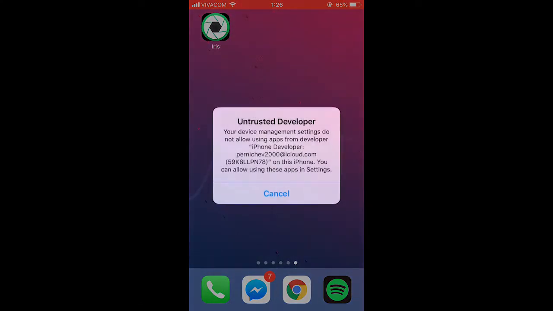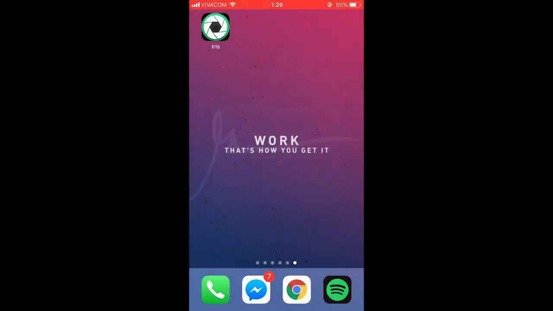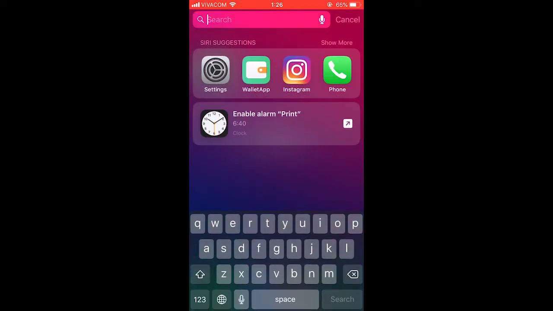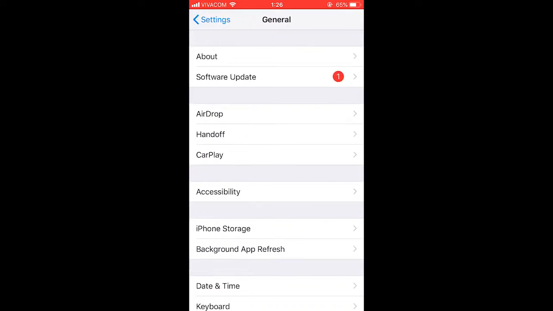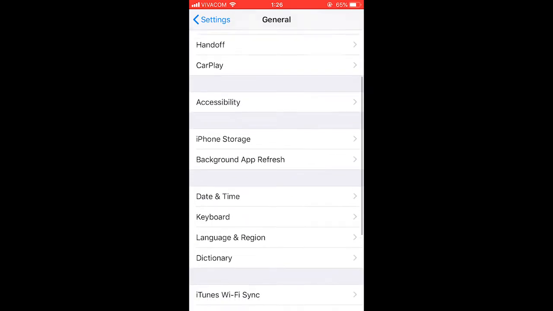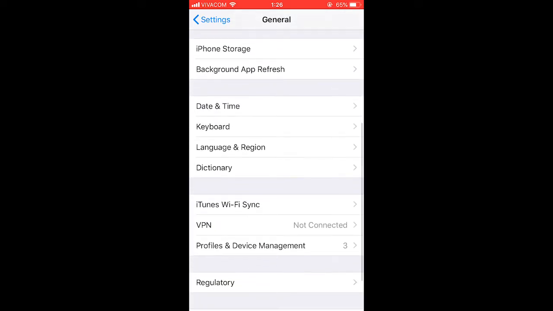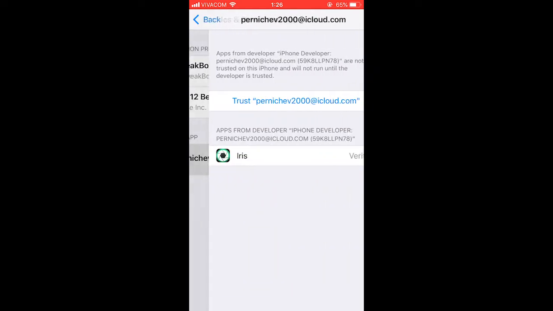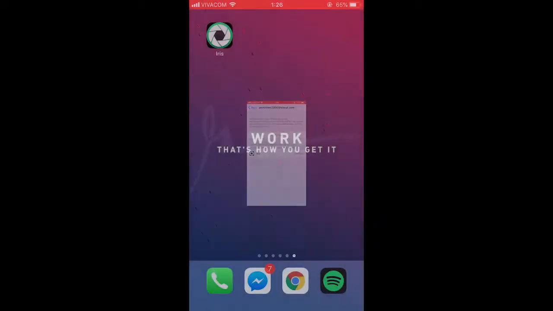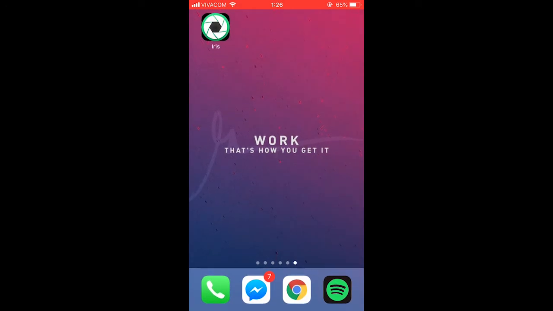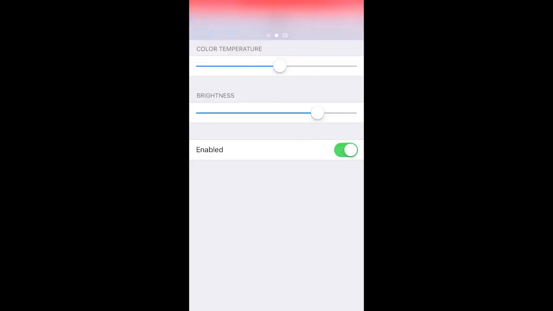I figured I should add the phone part as well. You get this untrusted developer error if you install Iris for the first time and haven't done it before. So just do as I do: open settings, profile and device management, and click on the trust button. Then when you get back to Iris, you'll see that you are now able to run it.